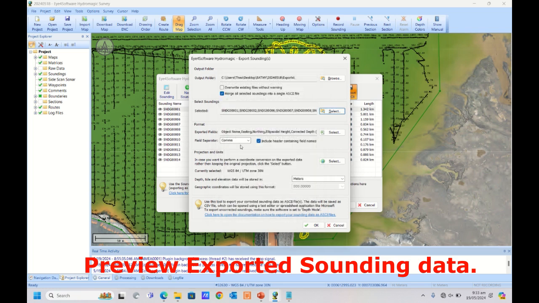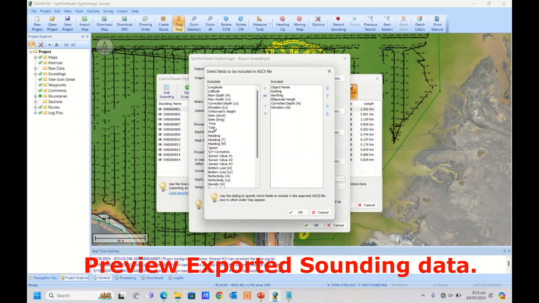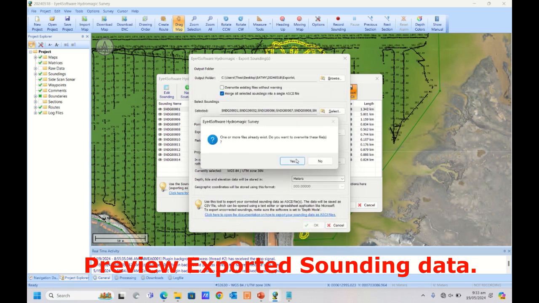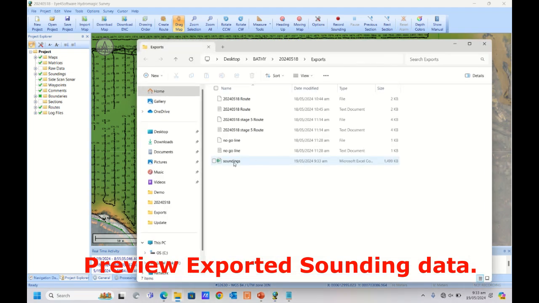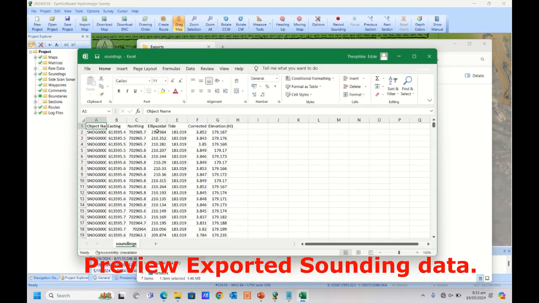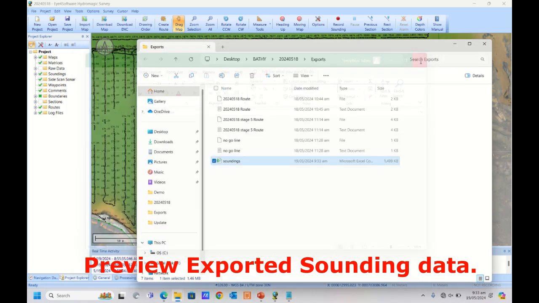Okay, we have tide here. Yeah, so you have the ellipsoidal height over here, the tide. So the tide minus the depth will give you the elevation. Okay, so that's the CSV for your data. And then we move on to create the surface.